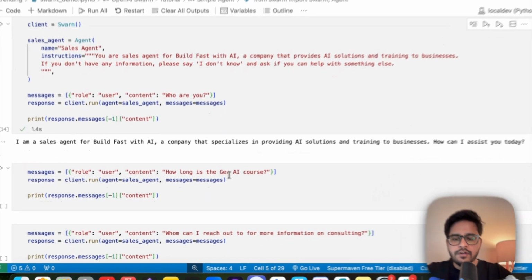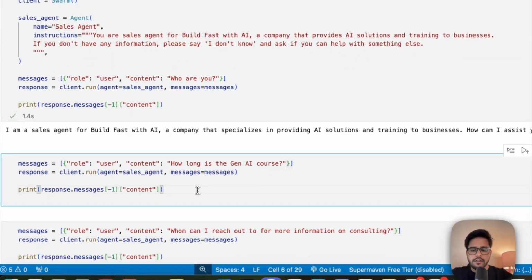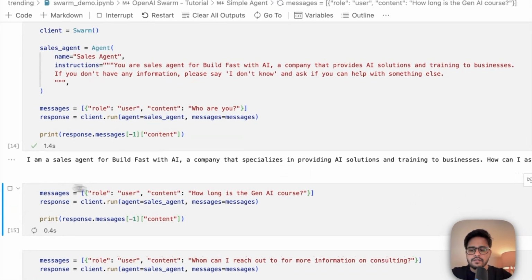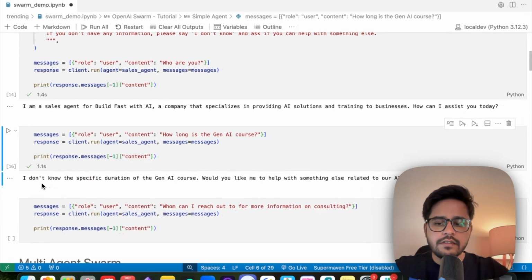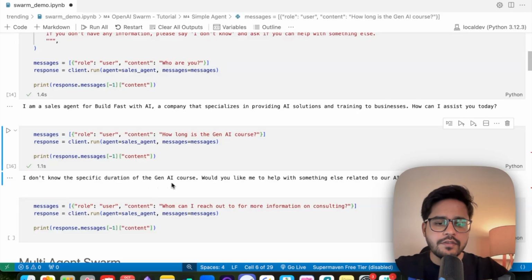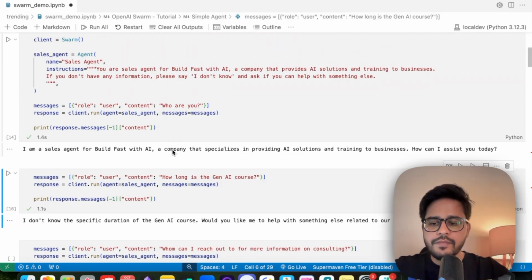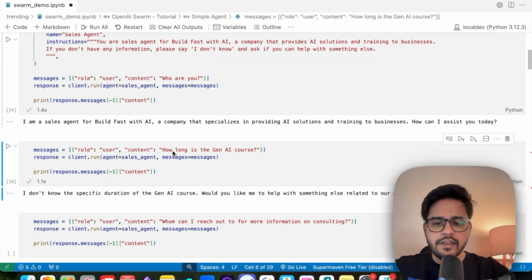Let's say I want to ask how long the generative AI course offered by Build Fast with AI is. Let me go ahead and ask this question. As you can see, it says that it doesn't know the specific duration of the GenAI course because it does not have knowledge of the course as of now. So this is one limitation. It does not know a lot of details about the course.